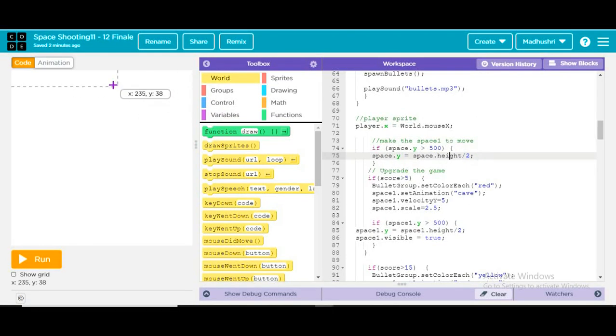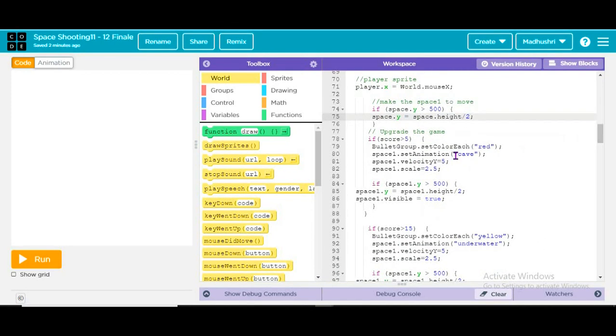So when you're giving that one, the space will be coming from up to down, like how to say. Okay, so I'll say fully, then you can understand. So, upgrade the game.